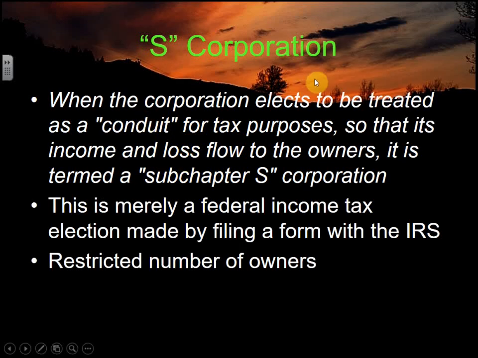But an S corporation, and these used to be quite popular, okay? This is merely a federal tax. You check a box basically and say, I want to be taxed as a partnership as opposed to a C corporation, meaning that you can have a corporation where the profits and losses flow through, just like a partnership, just like a limited partnership or an LLC that we're going to talk about, flows through to the owners, and is not taxed on its own, okay.